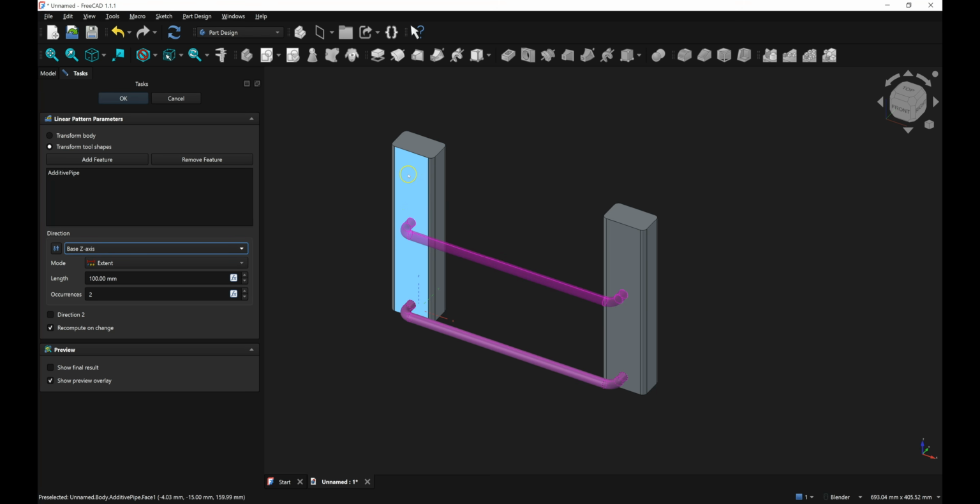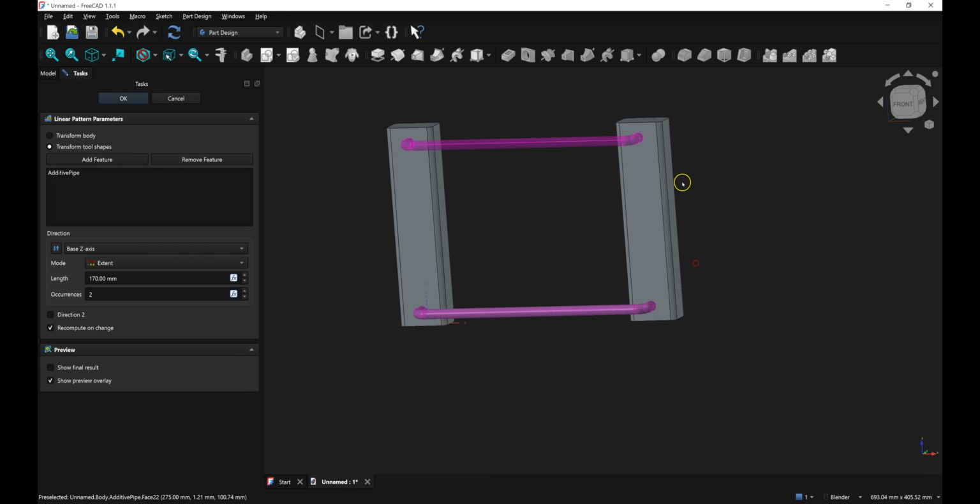As for the length of the linear pattern, the height of this solid is 200. The first element is offset from the bottom face by 15, and I would like the last element to also be offset from the top face by 15. Therefore, from the height of the solid, we simply subtract 15 on one side and 15 on the other side. That is, we subtract 30 and enter 170 here. And now these two elements are created so that the upper element is offset from the top face by 15, while the lower element is also offset from the bottom face by 15.